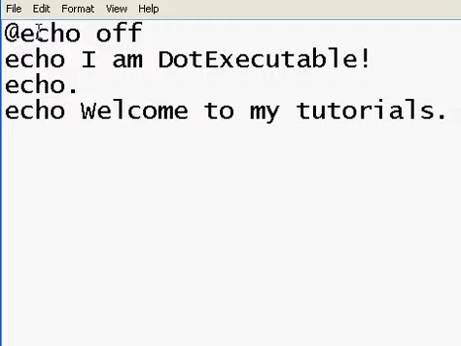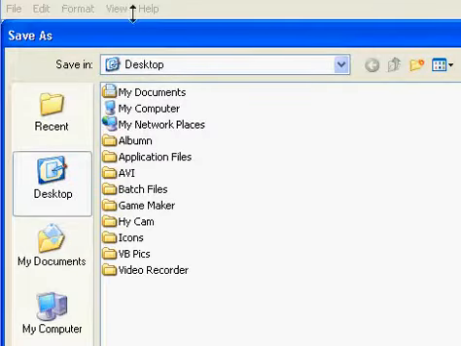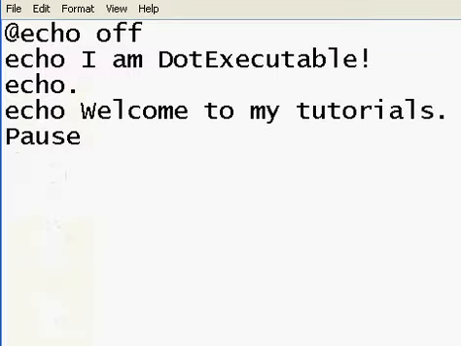And at the end you have to put pause, because I'll show you what happens if you don't put pause. Well, first let's learn how to save it. Just put pause, go to File, Save As. Just save it anywhere with whatever file name, but after your file name, put .bat, and then save it.